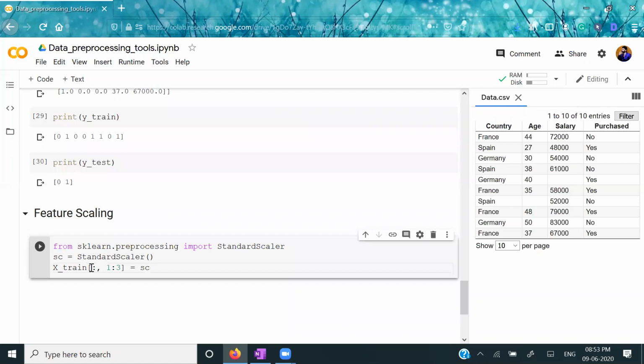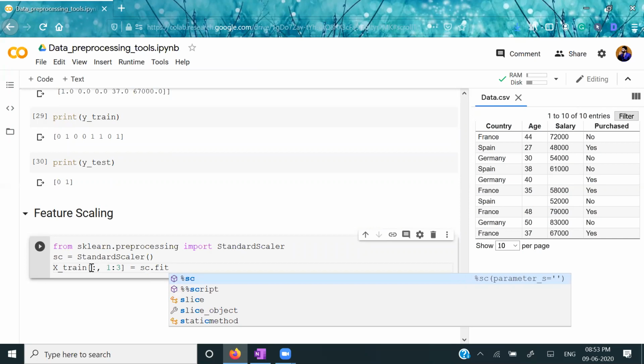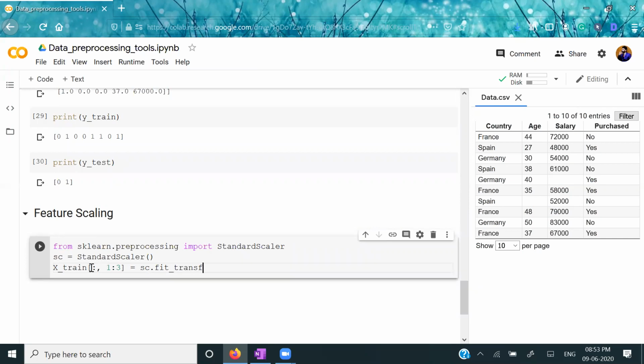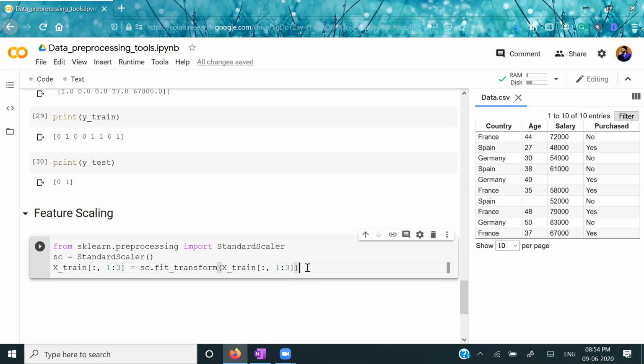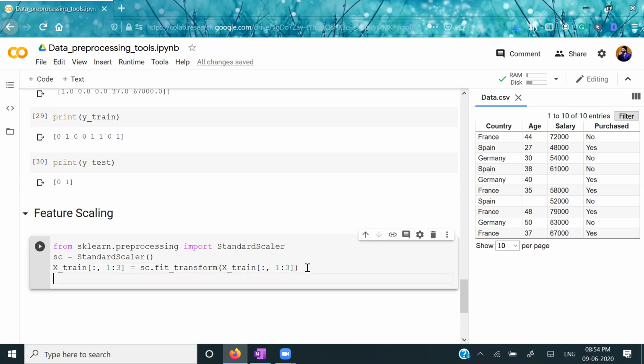So again, sc dot fit_transform, x_train. Again, the same element I'll be calling. Since we are only doing this for the independent variable, because the continuous variables are only present in the independent variable, not in the dependent variable. And we have already done the one hot encoding of the purchase column, so we are not considering it for the feature scaling.